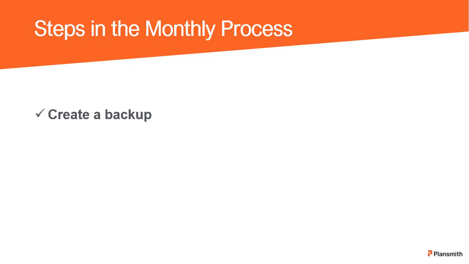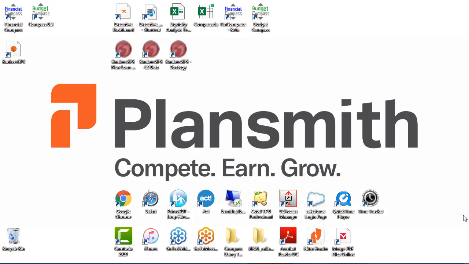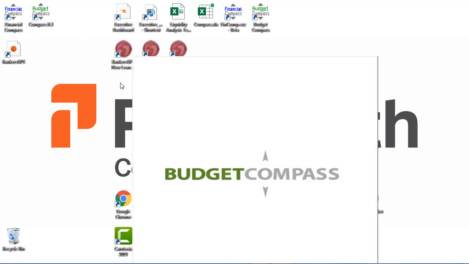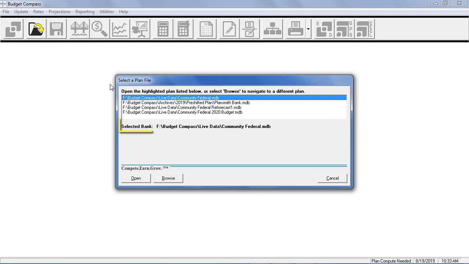Our first step is to locate and back up the previous month's data. If you don't have the Monthly Procedures workbook and you don't know how to find the data, you can open Budget Compass by double-clicking the Budget Compass icon on your desktop. The Select a Plan file box will then appear with the path to your data.